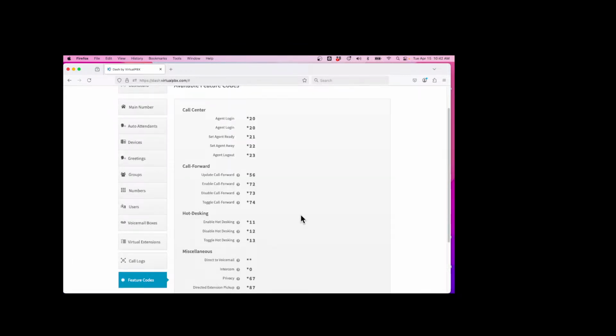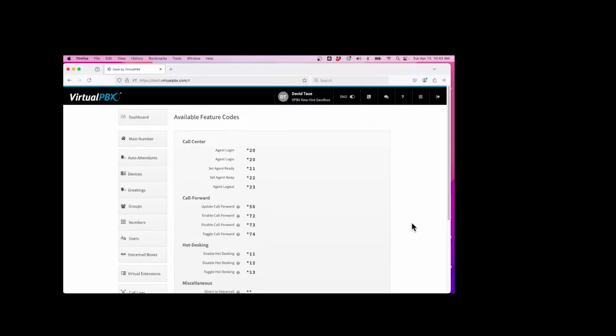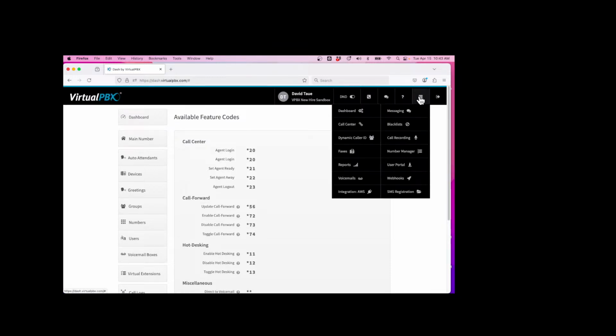Feature codes, these are ways for your VoIP phone users to access Dash features directly from their VoIP phones. They're obviously listed here in the support page. You can do a search for feature codes or the phone commands cheat sheet, which has this information as well as the context help. That's all the dashboard.